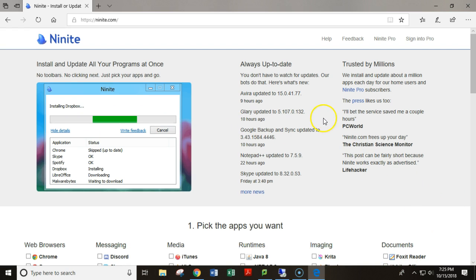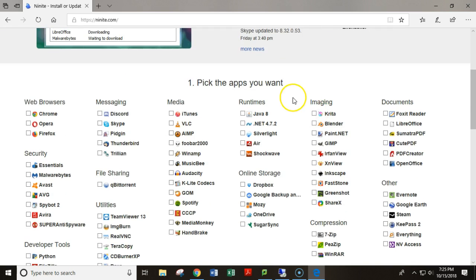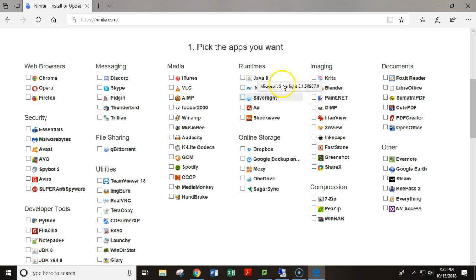Close that. So what you do is you scroll down, and you pick the apps that you want to install. So the applications I would recommend under web browsers is Chrome and Firefox. Those will give you an option as to which web browser you would like to use.